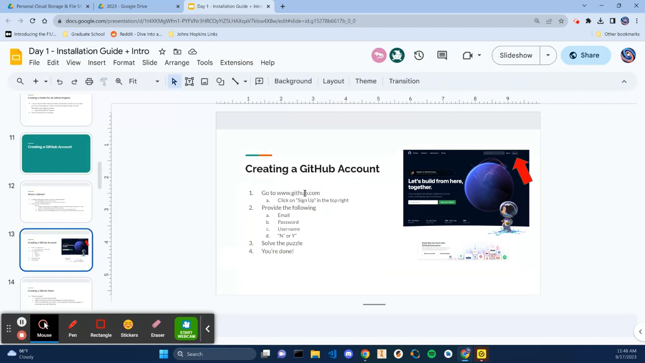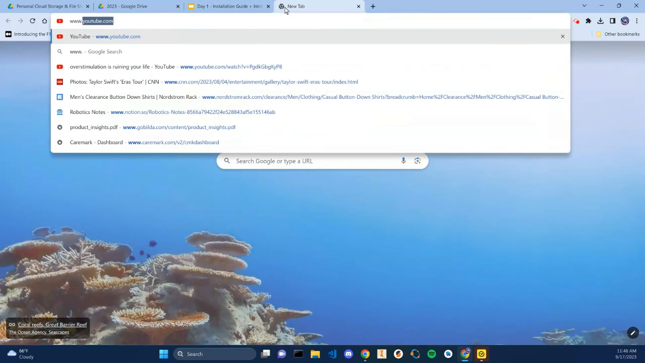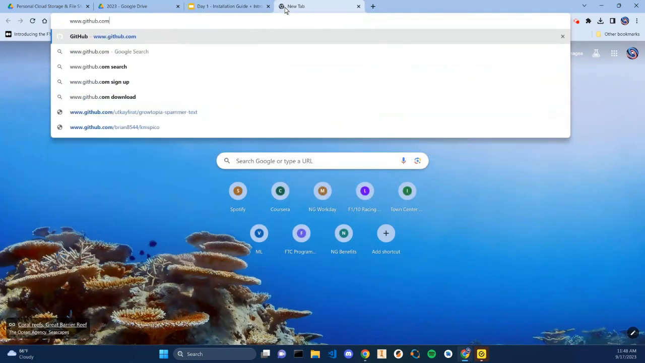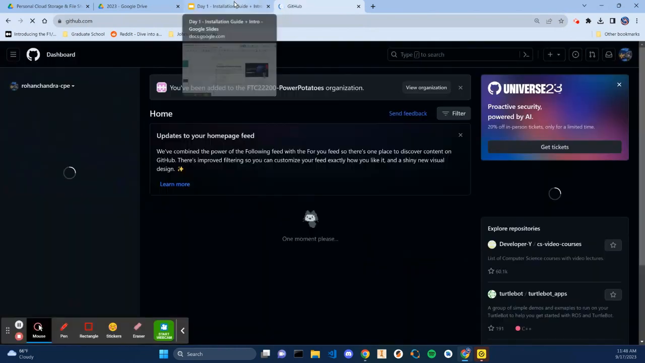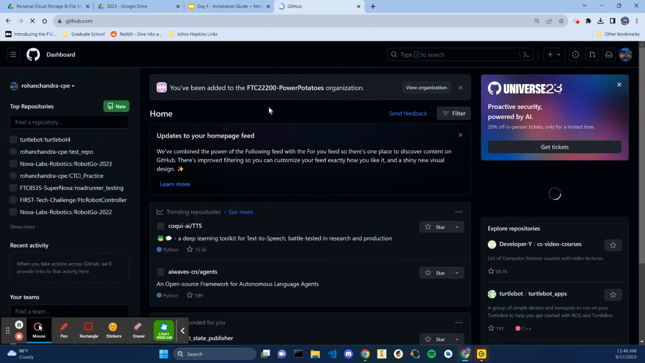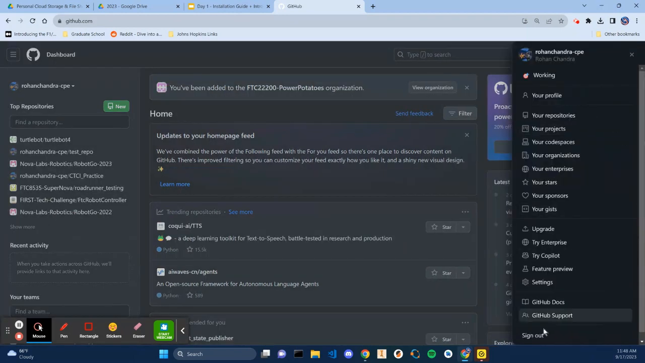So the first thing we're going to do is go to www.github.com. So let's go there, github.com. So this is what GitHub looks like. Now this is my personal page here. I already have an account, and you can see I have all my repositories here. But for you guys, it'll probably look more like this.